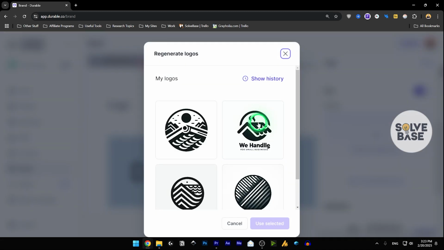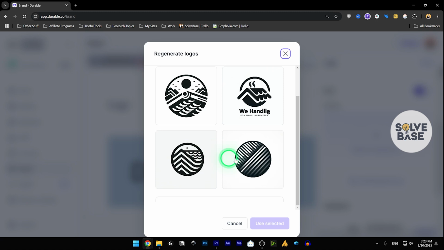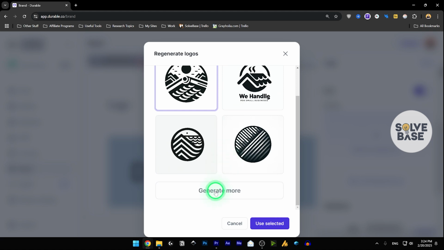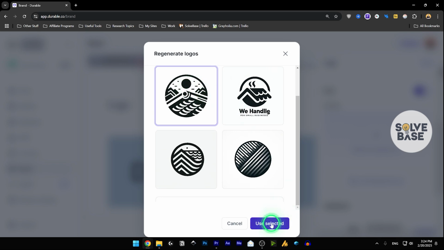So our logos has been generated and I like the upper ones, these two. I do not like these on the bottom. If you find that you do not want this text on the bottom, you can just download this and remove the text using Canva, like remove the background of it and remove the text. And then you can take that image and insert it inside durable.co. But I'm going to use this first one over here. And if you do not like any of these, you can click on this to generate more. For now, I'm going to select the first one and use selected.